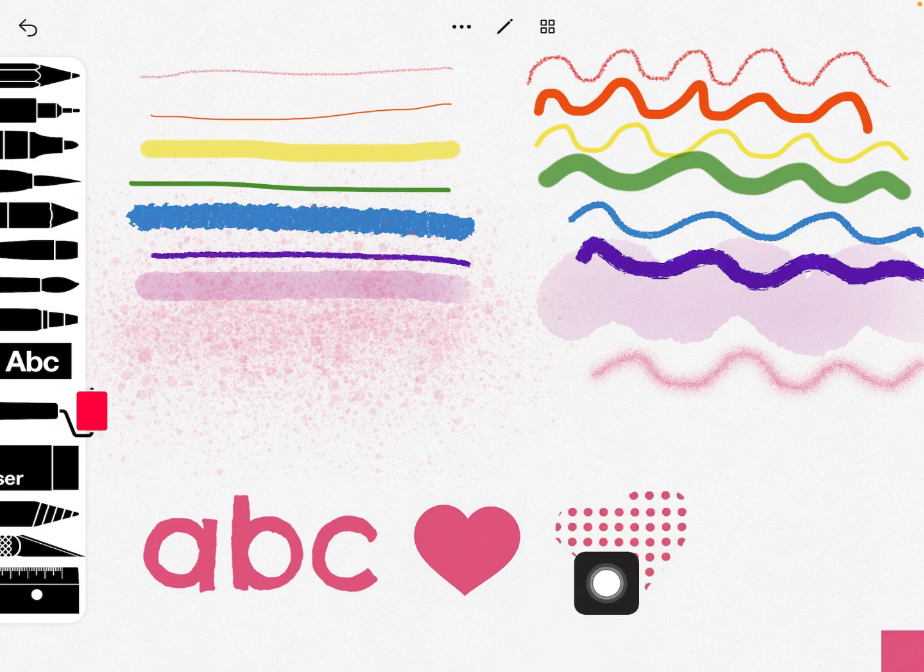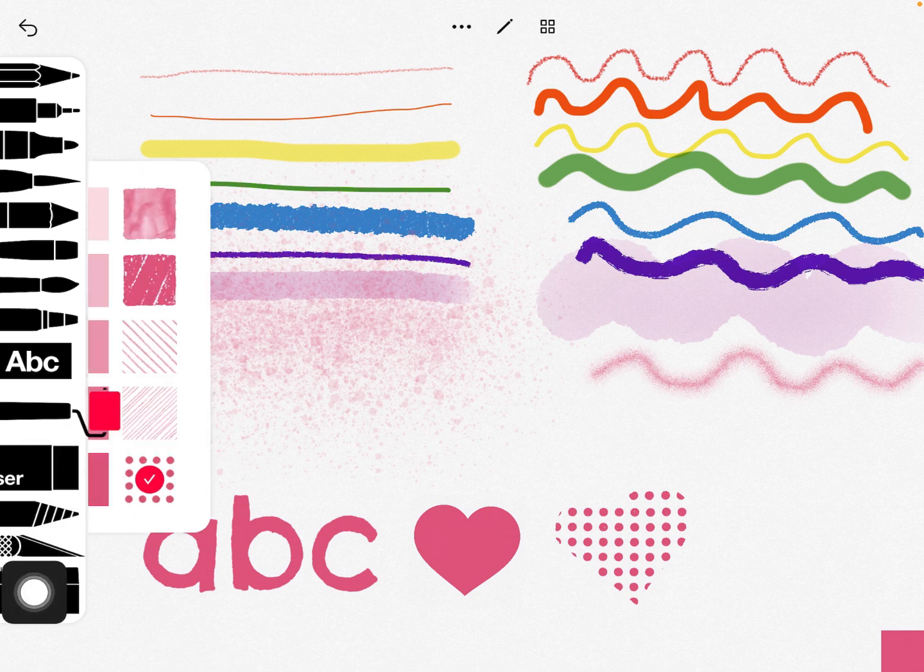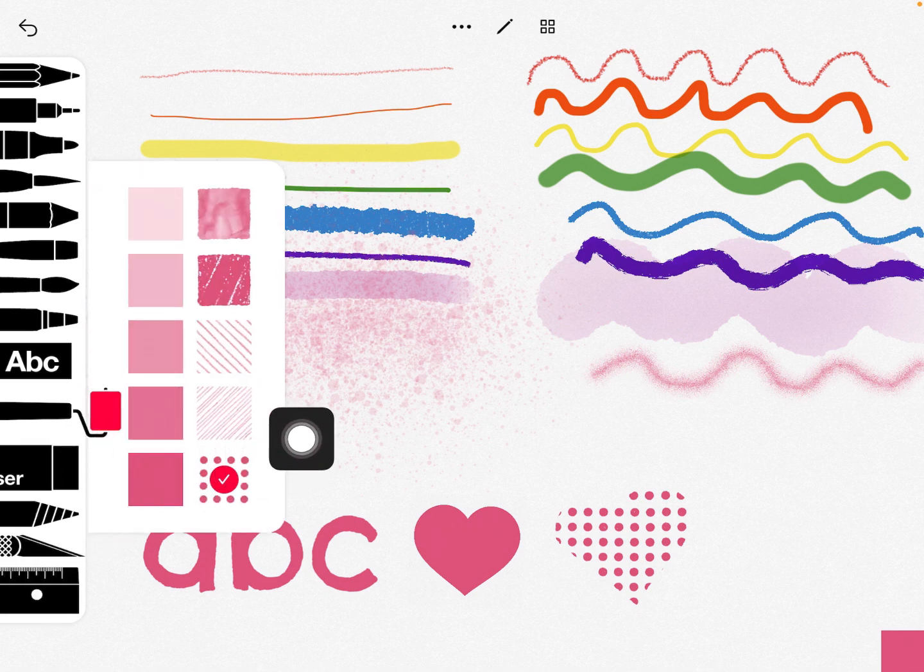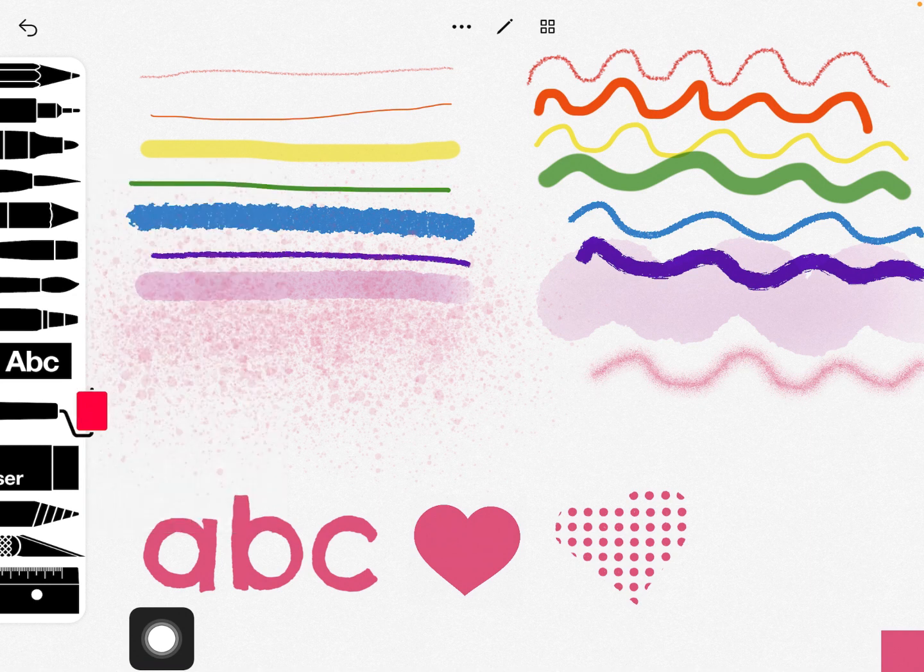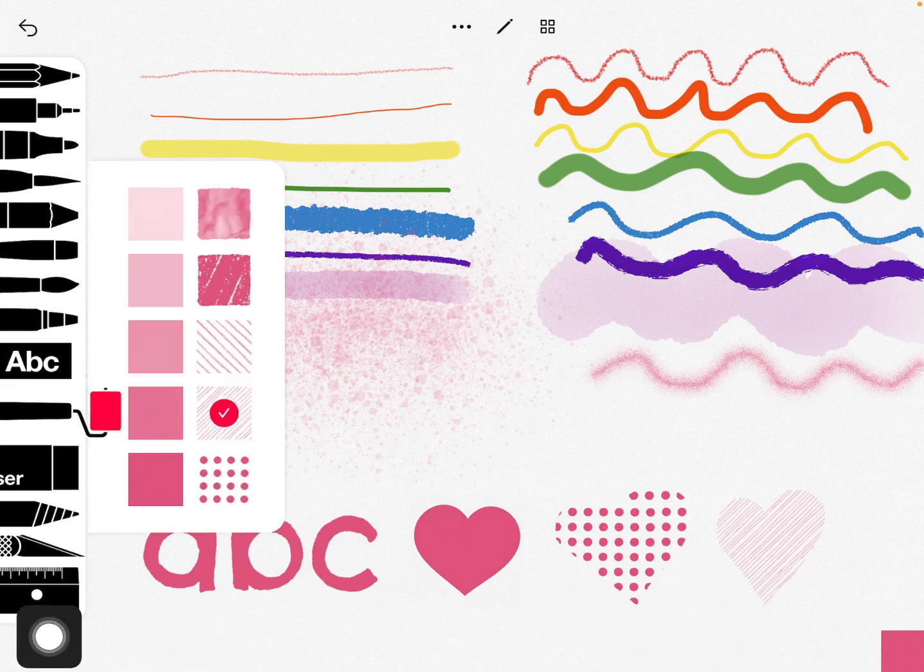See how the heart is filled because I drew it this way? Let's try one more time. On the fill tool, I'm going to go with these lines. And let me try to draw a heart one more time. So you can see that it's filled with that pattern right here.